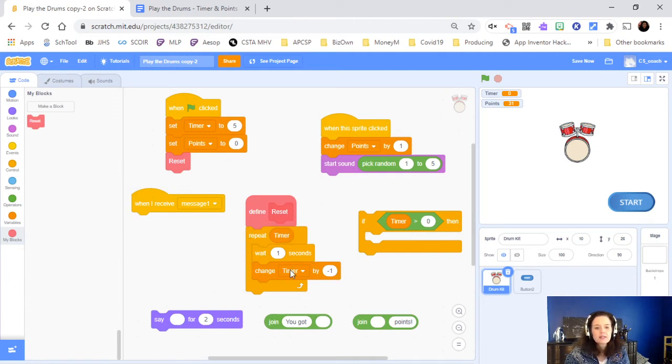And after it gets down to 0, we want to tell the player that their time is up. So we want to say something. We want to say, your time is up. But what it would be nice to do is to tell the player how many points they earned. We're going to come back to that in a minute. So this timer is happily clicking down.